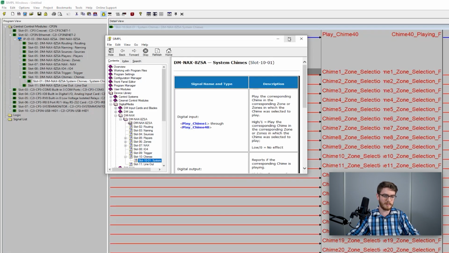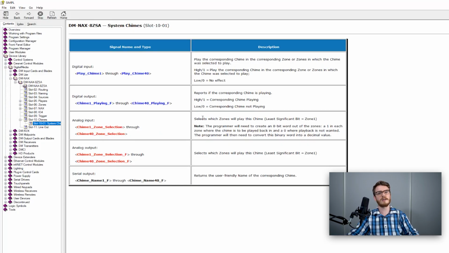Again, these routes can just be set from the web UI, but if a programmer wants to include the option to configure these on the fly, they will need to create an 8-bit binary value out of the zones, a 1 in each zone where the chime is to be played back, and a 0 where playback is not desired. The programmer then converts this binary value to a decimal value that feeds this analog join. And please check out the help file for more details on which bits correspond to which zones.